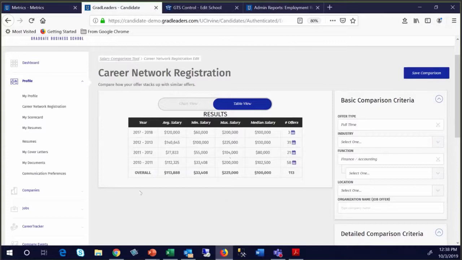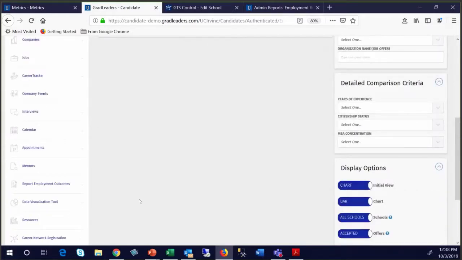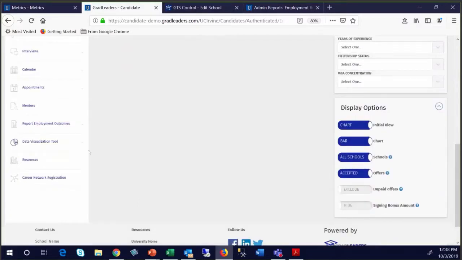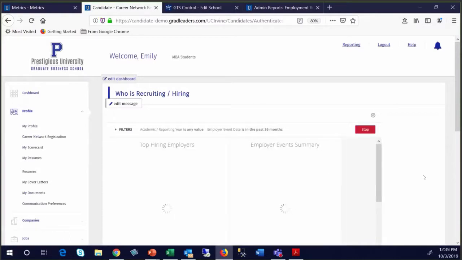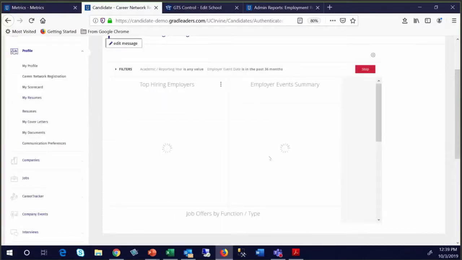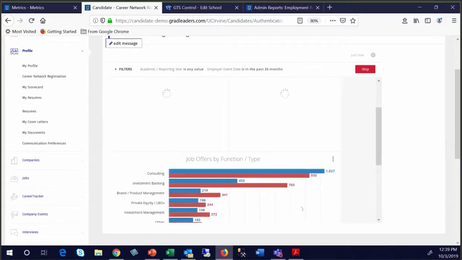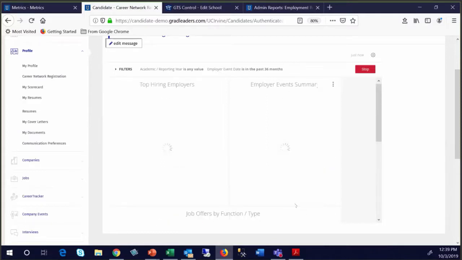Now, in addition to the offer comparison or salary comparison tool, we've also done some things with the data visualization tool, and you can put that in front of your students as well, so that they have access to some of the Looker metrics that can be created to understand, in this case, who's hiring, what are they paying by company. Other types of charts like that can be put out there for the students' benefit to come in and do some analysis on their own.